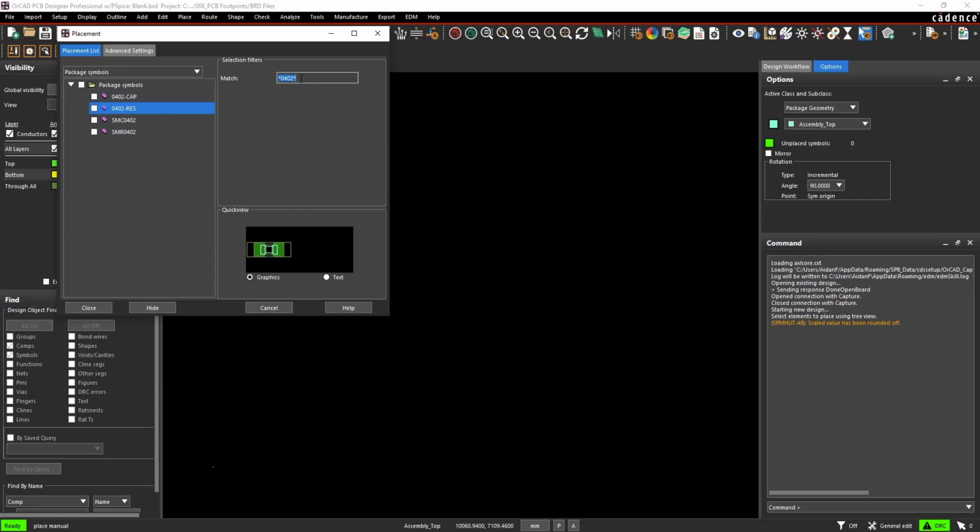If you are unsure of a certain character, use a question mark. This will return any footprint with any single character where the question mark is in the search bar.